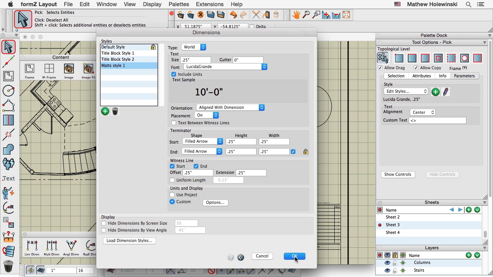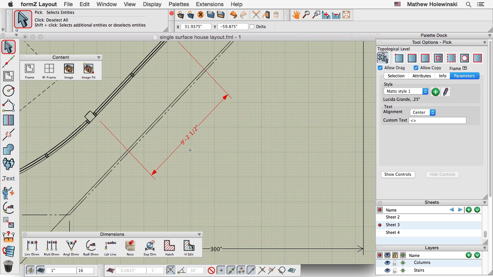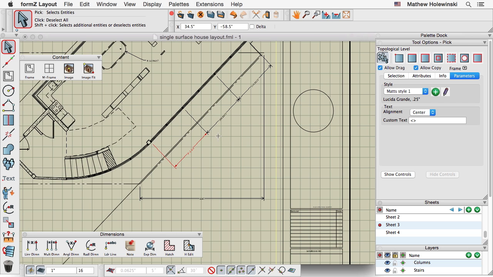And once we have all that set up, we click OK, and you can see that has now been updated to that brand new style. Now if you want to change other dimensions to that same style, all you have to do is select all of the other dimensions. And then over here, you can see right now it's telling me all these are of the default style, so I'll just choose the Matt Style 1, and whatever I have selected will then be changed over to that style. All right.